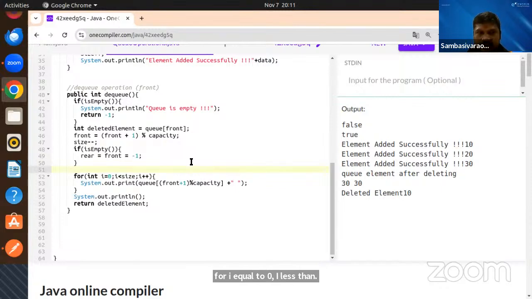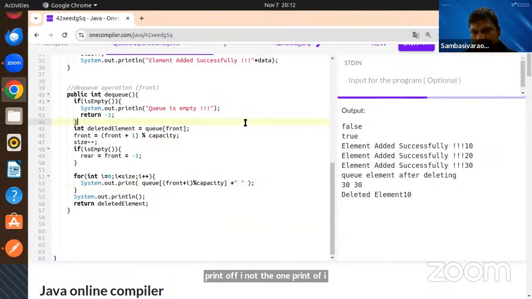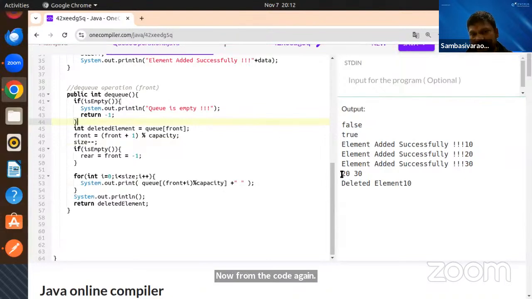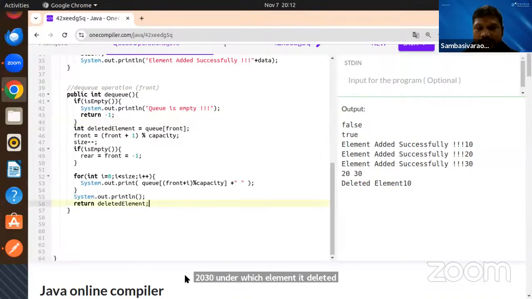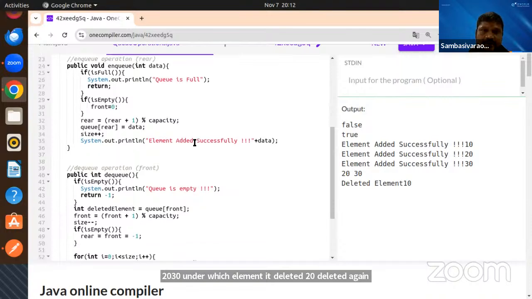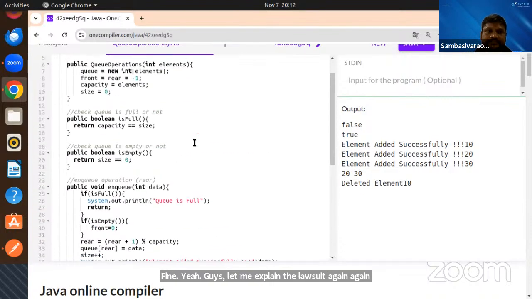Next one here: Q of front plus i, not just front. Now run the code again. Yes, after deleting, 20 and 30 remain. And which element was deleted? 10 was deleted here. Fine. Guys, let me explain the logic again here, then you people need to get it.